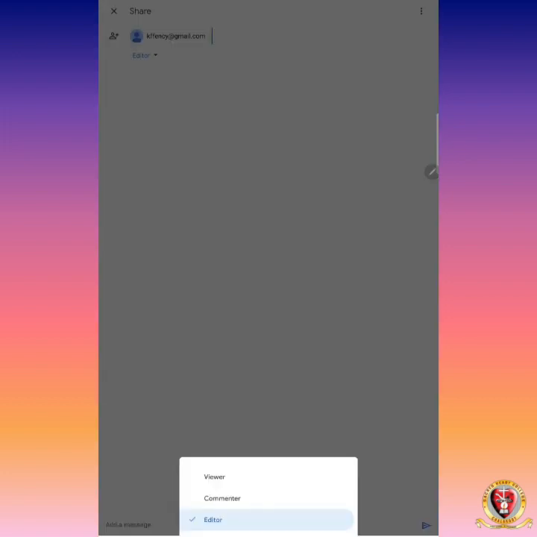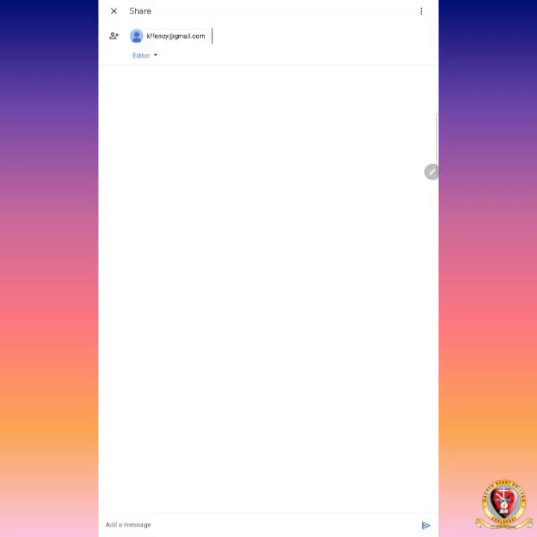We can change the option here. Either we can choose the person as a viewer, commenter or editor. So if we are choosing the viewer option, the person can only view my document. If it is a commenter, he can comment on my document. If it is an editor, he can edit my document. So if we would like to give permission to access our Google Doc, we can choose the editor option. Okay, so I can share this.